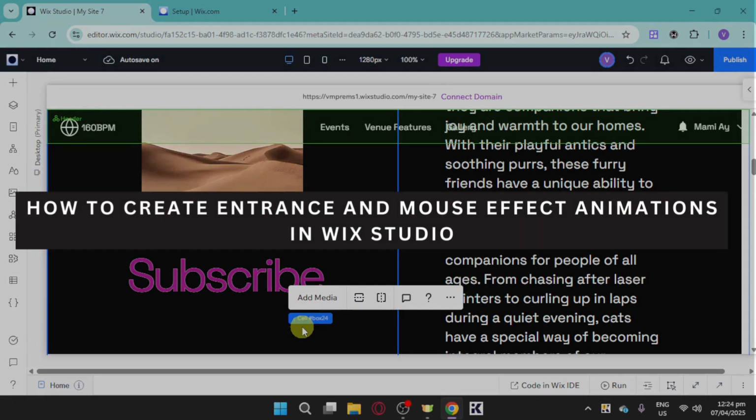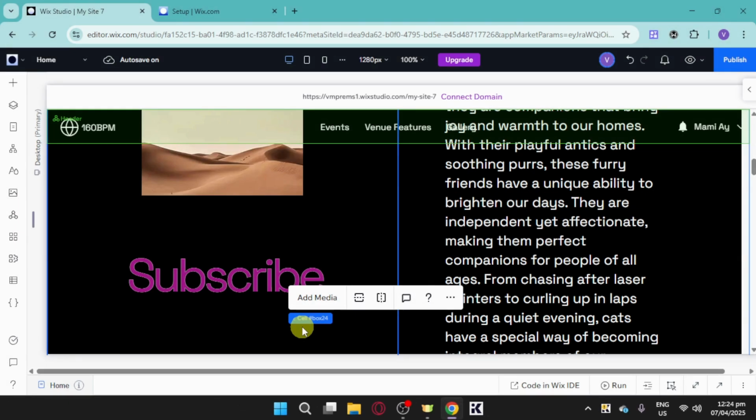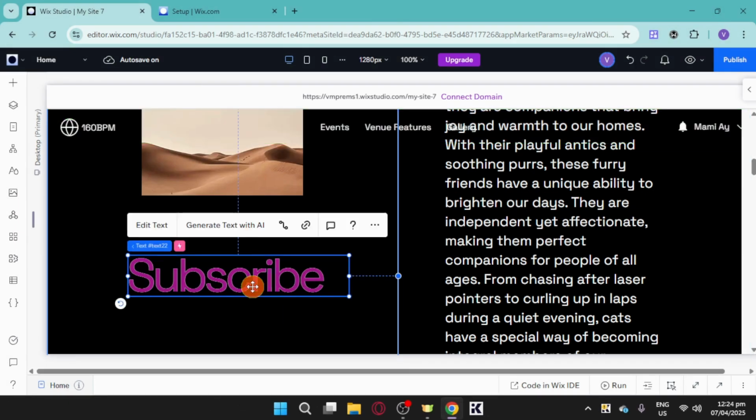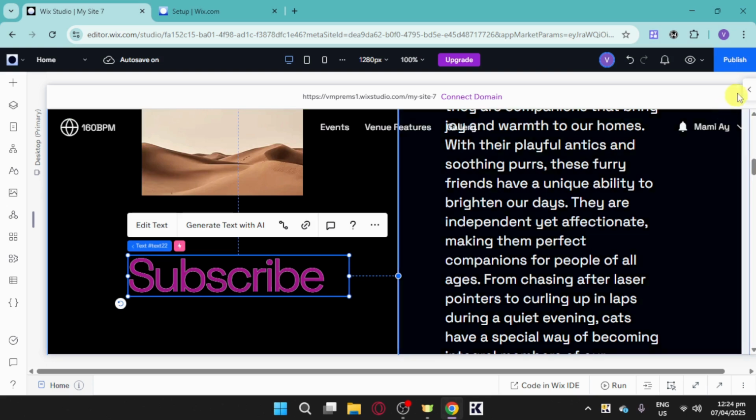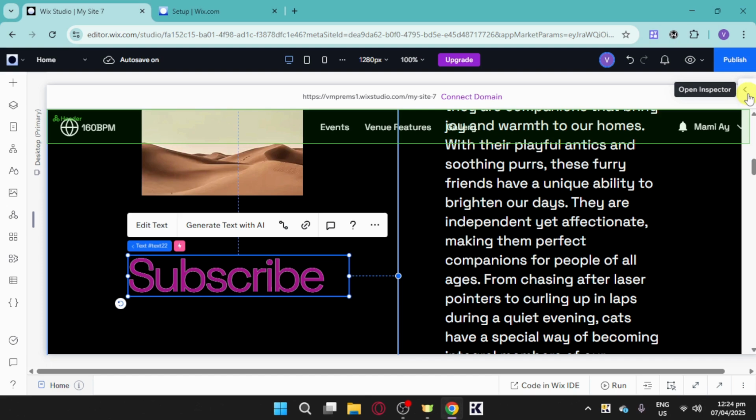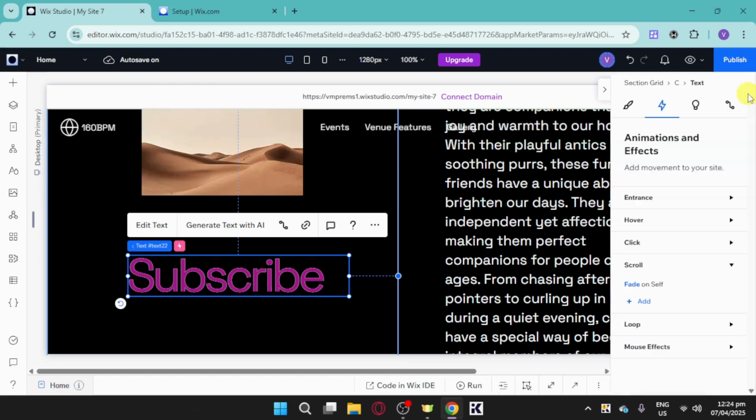How to create entrance and mouse effect animations in Wix Studio. So in order to do that, just head over and choose an element that you want to add those to. Once you have clicked on the element, click onto this inspector right here in order to open it.